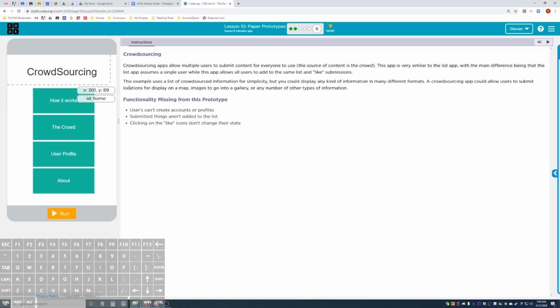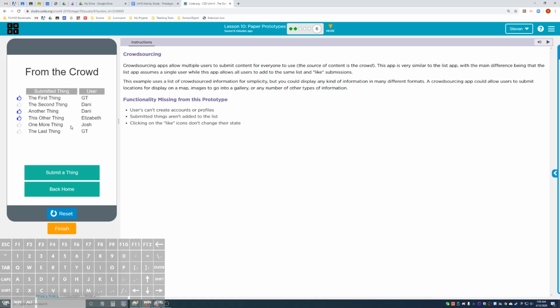Another thing you can do is crowdsource. Crowdsource is basically like your forums. People add to the content, and then people like it, and then people don't like it, and whatnot. So, for example, you click on the crowd. This is sort of how it works.